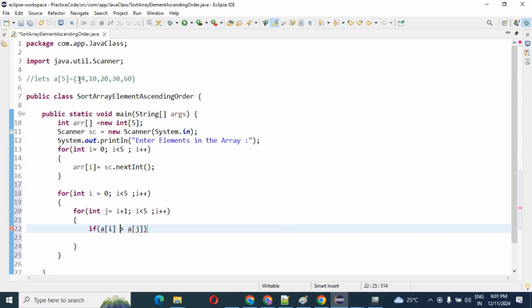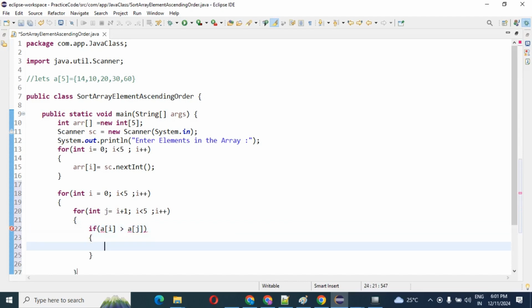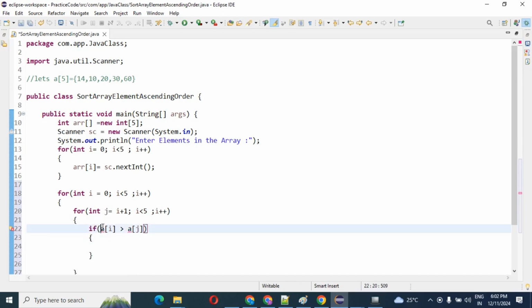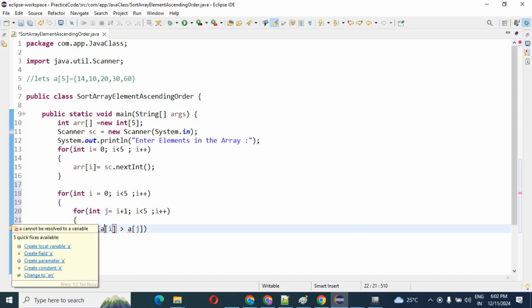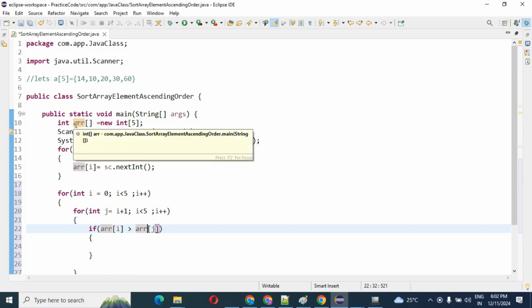Definitely guys, 14 is greater than 10. If 14 is greater than 10, then we are going to implement some swapping logic. I am going to add it at this place. I made a mistake here: this is arr, not ar. This one is also arr, because you can see I have defined our integer array as arr.